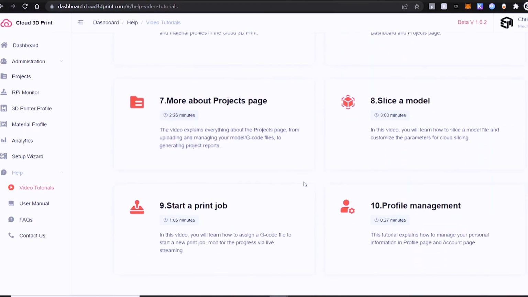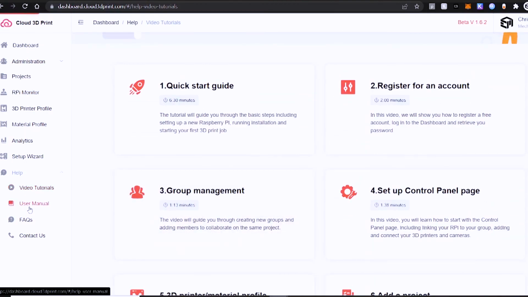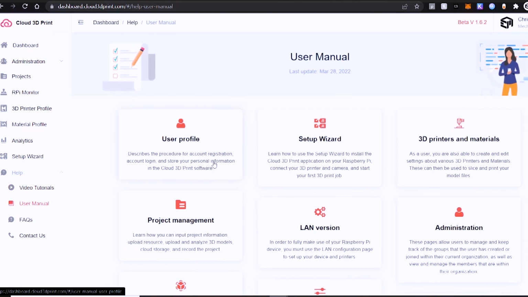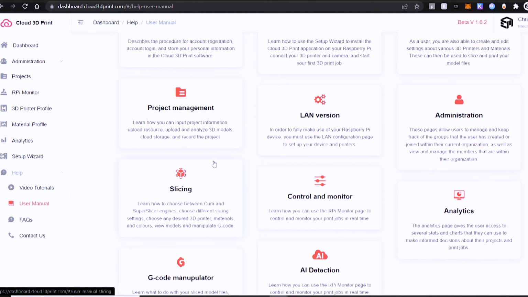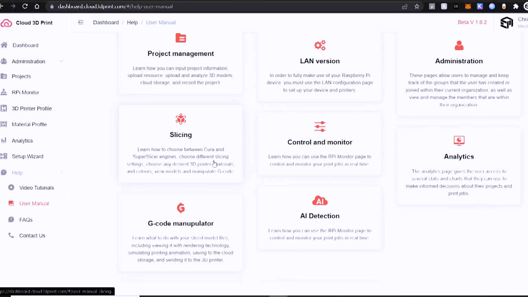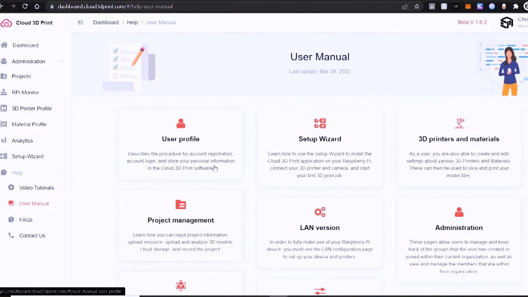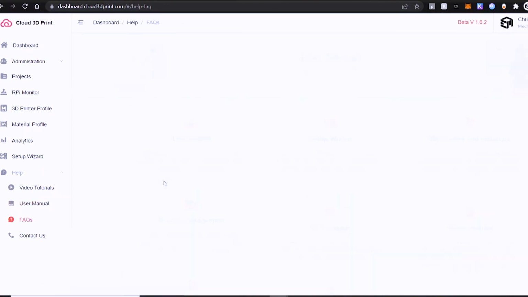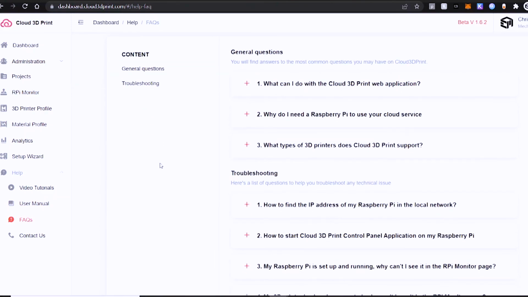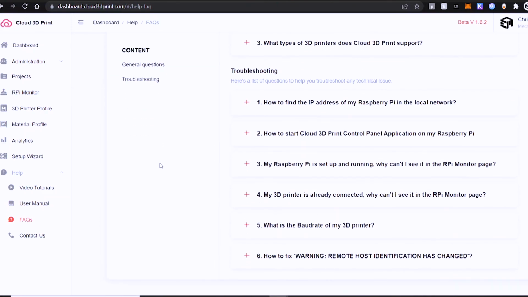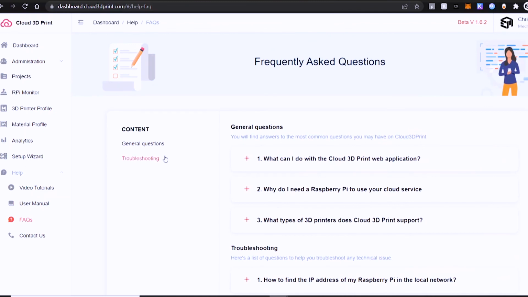I've covered many of the fundamentals of Cloud 3D Print in this video, but on the left-hand side, you'll also see a help section with a whole bunch of video tutorials that covers a wide range of topics relating to Cloud 3D Print. They also have a built-in user manual, frequently asked questions, and you can contact the support team.